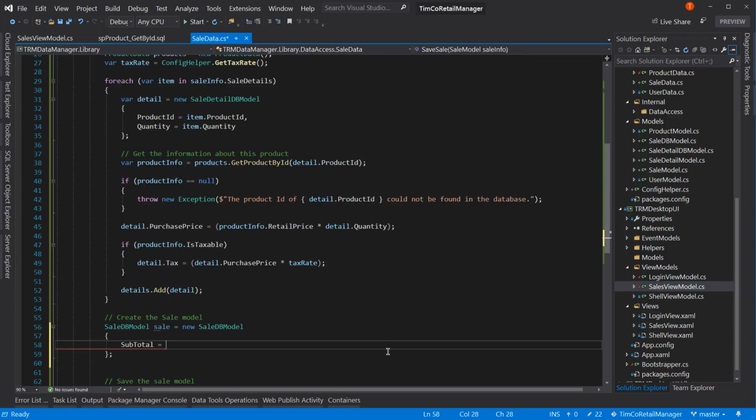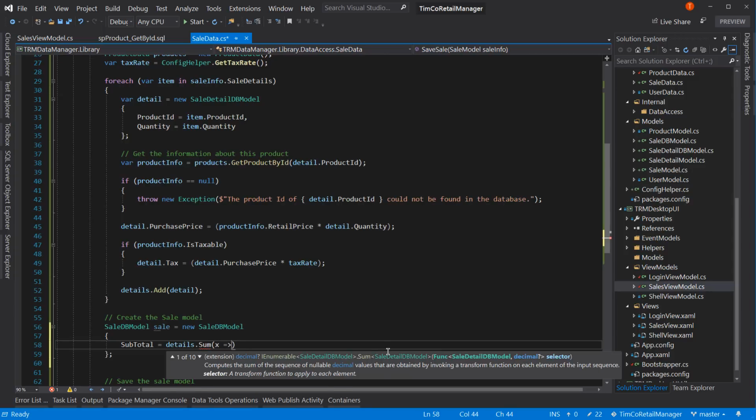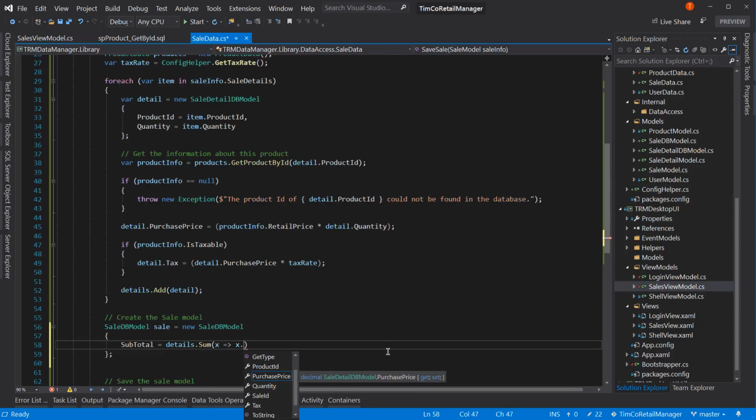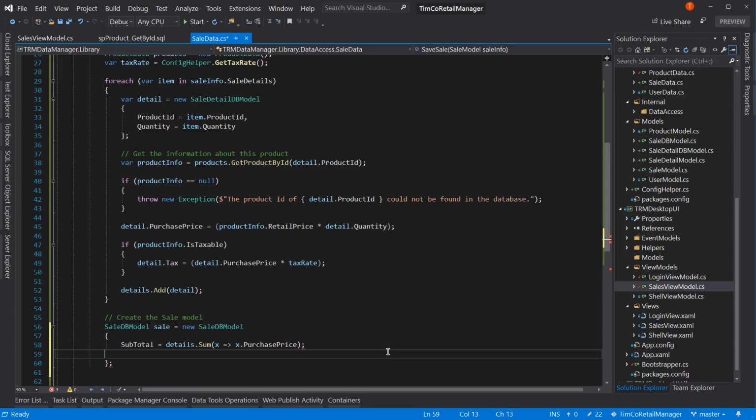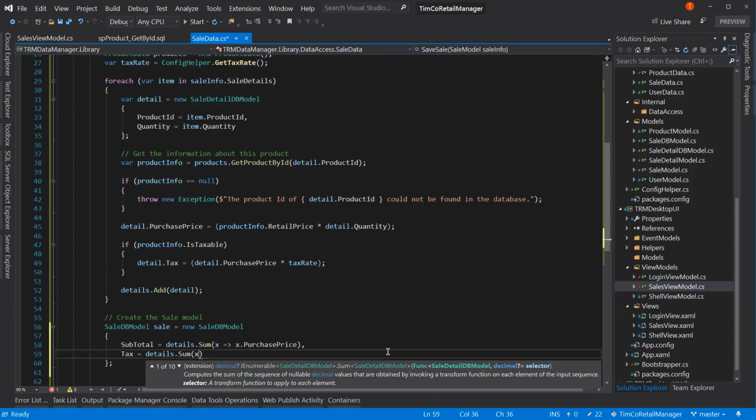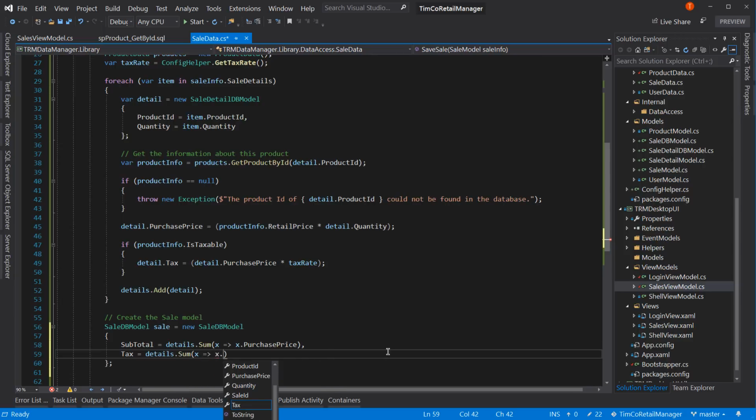So let's do that. Subtotal equals details dot sum x dot purchase price. So we're going to add all purchase prices together. And then, oops, can't put a semicolon there. It's a comma. The tax is going to be details dot sum of x dot tax.